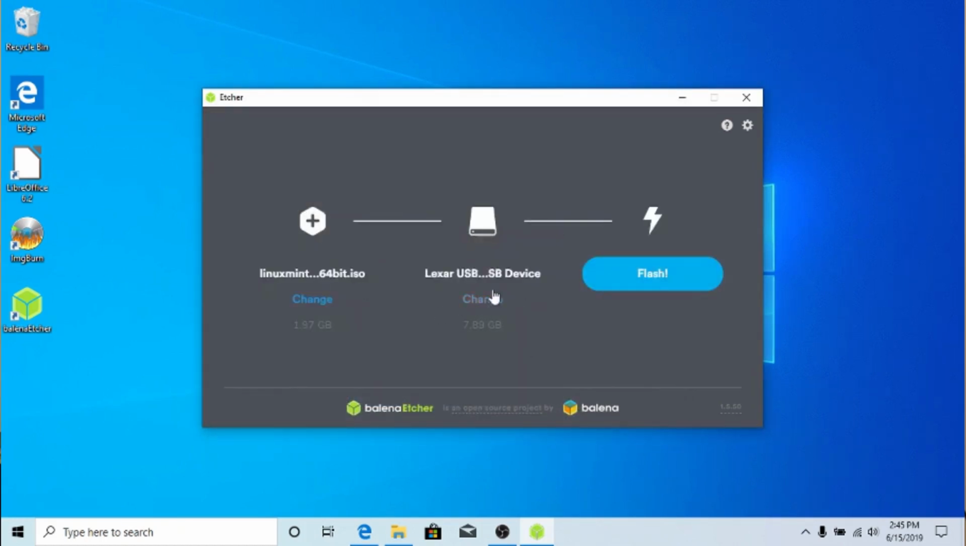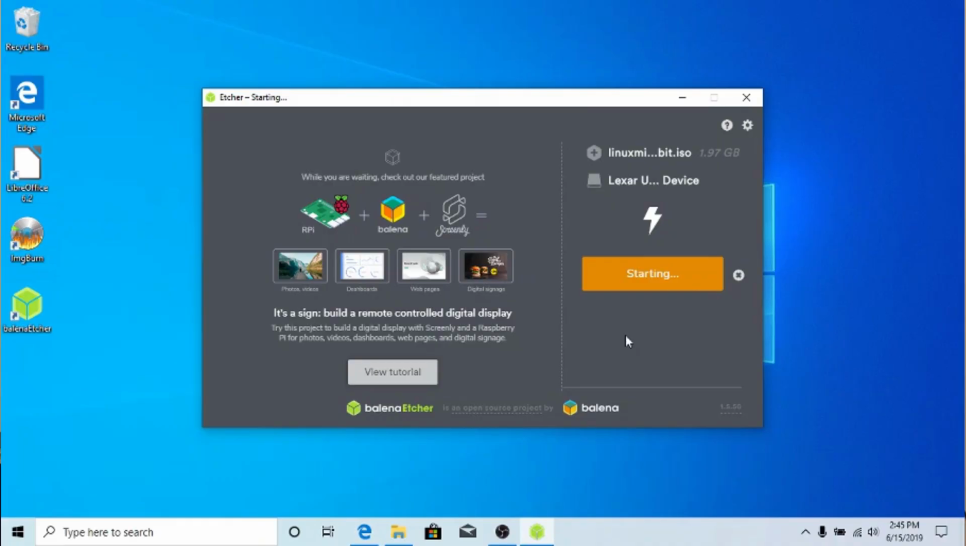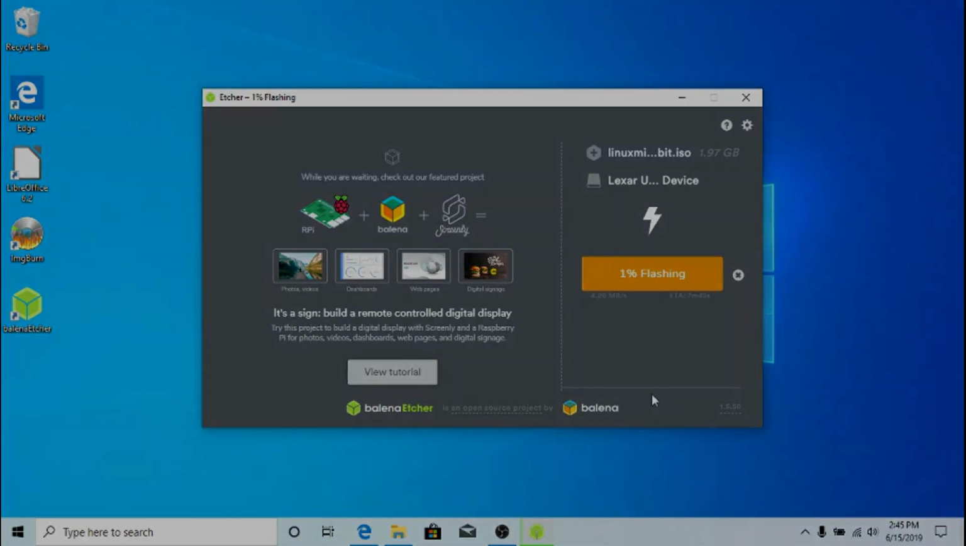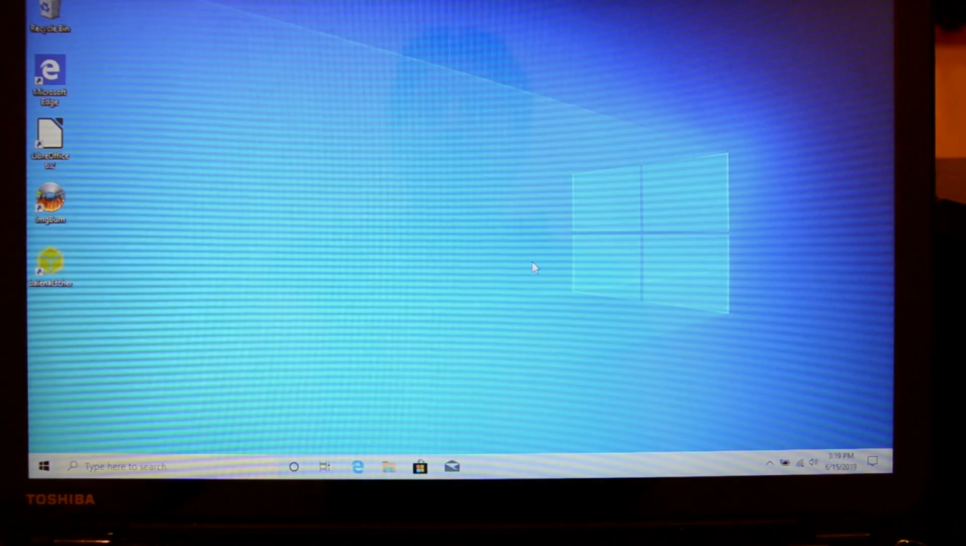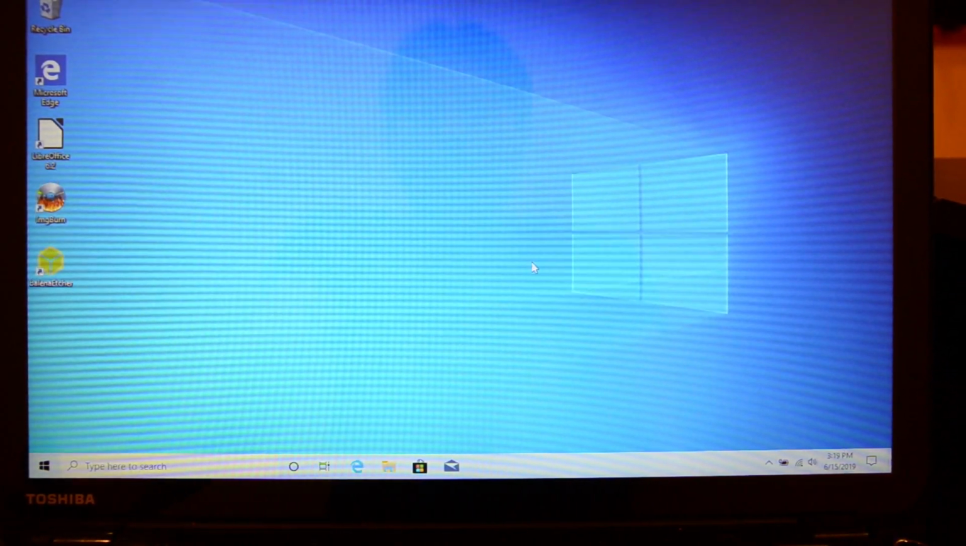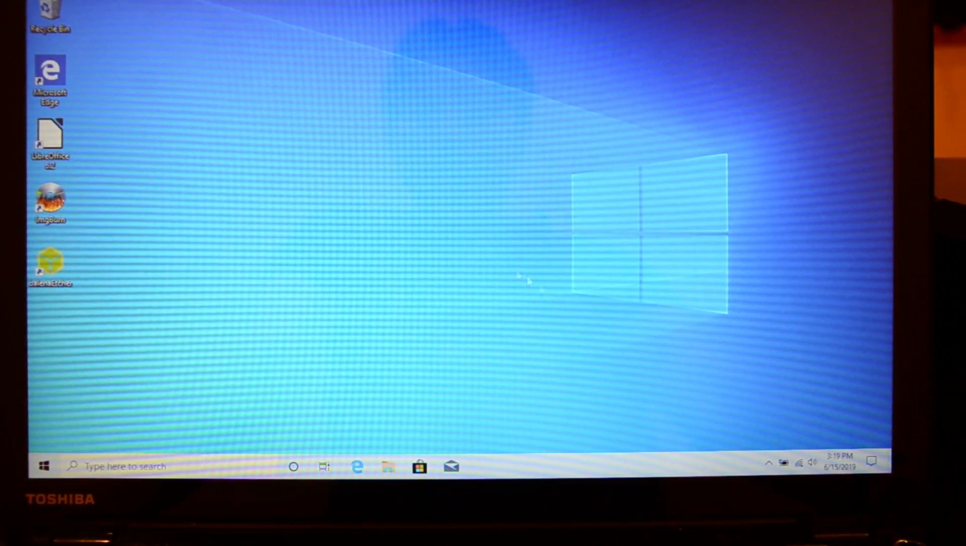Again, it's already automatically selected my flash drive, so all we have to do is hit flash, approve it, and it says starting here, so it will go through and burn that Linux Mint file to the flash drive. So I will let that run, and I will see you once that's finished. Okay, I've moved the camera behind my screen so you can actually see this process that we're going to be doing.